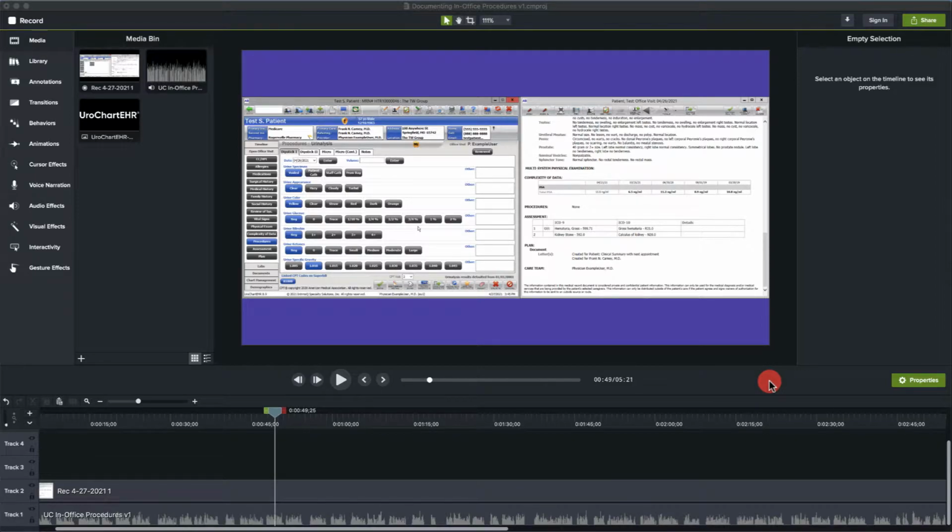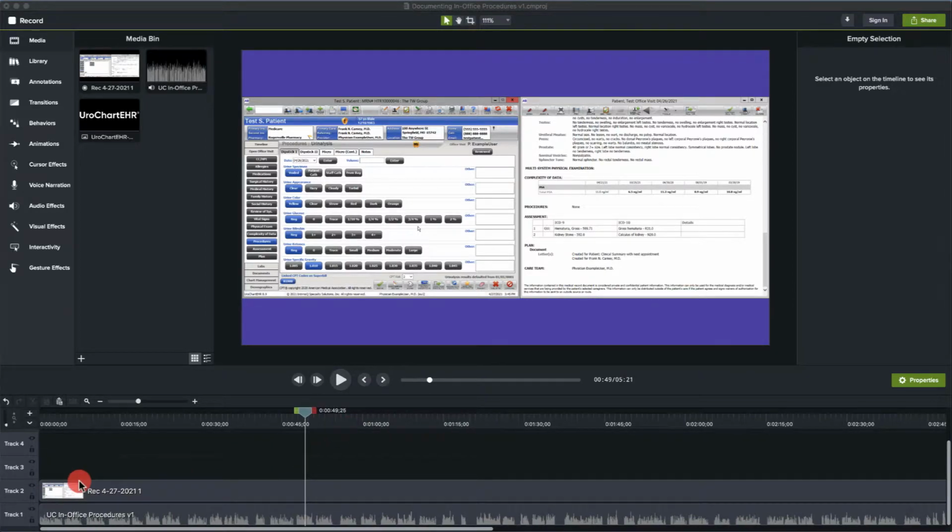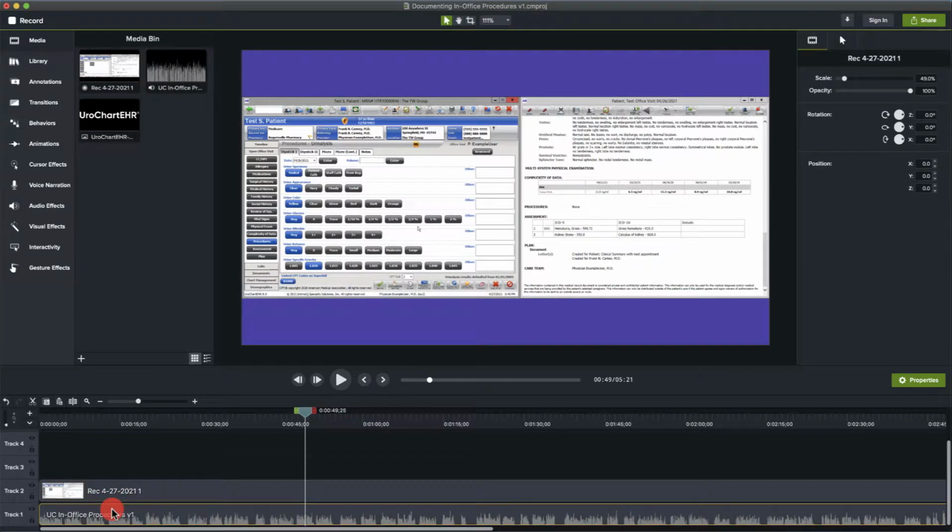So I do a quick little zoom in of the screen recording when I introduce my topic or my tutorial. So let me just show you what I mean here. On the timeline, I've got a screen recording and I've got my voiceover here. What I want to do is I want to add a title, and then I want to zoom the screen in while the voiceover introduces the topic.